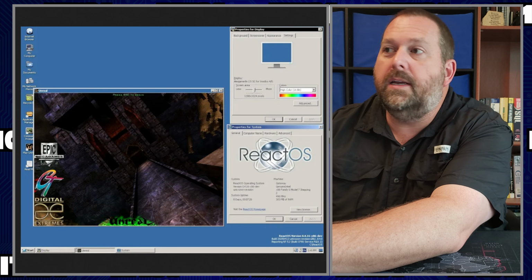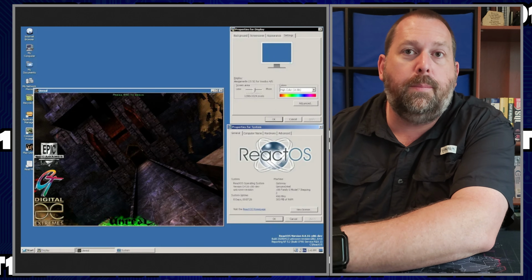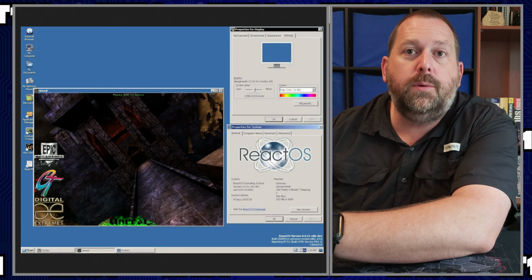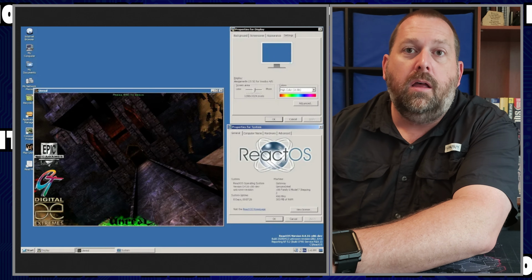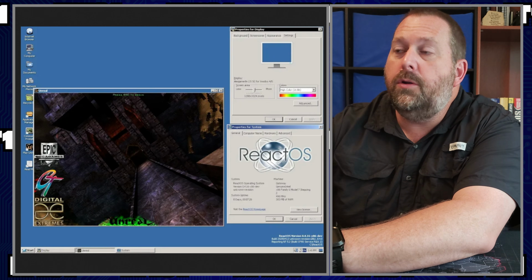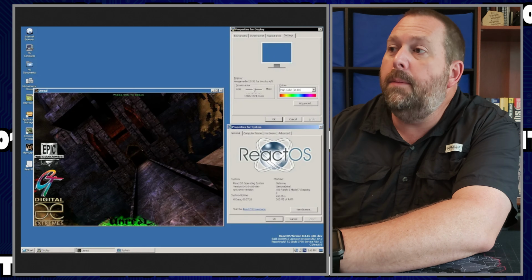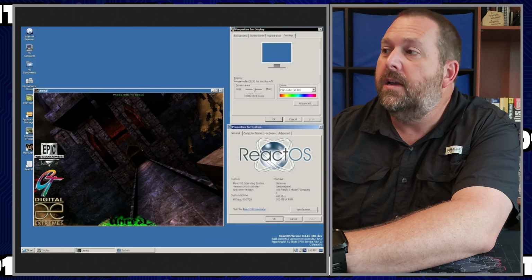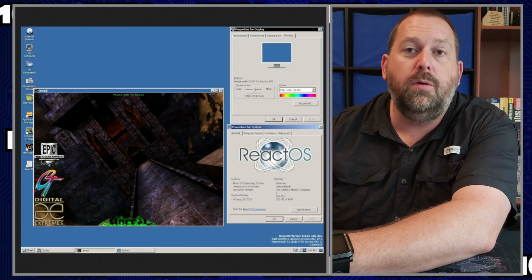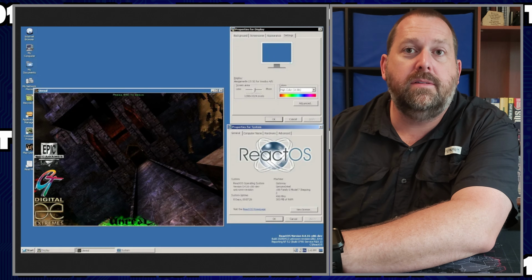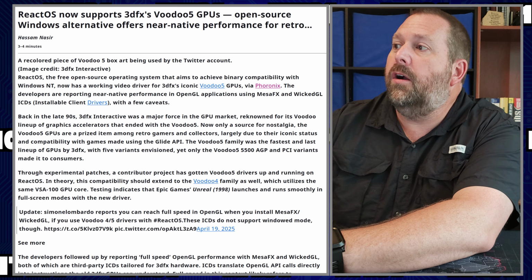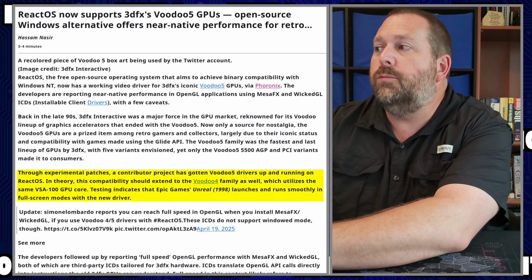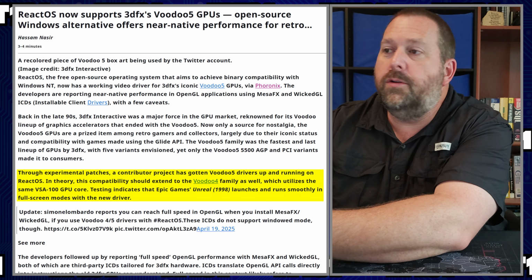And I was really excited about this because any of you that still happen to have a Voodoo 4 or 5 card, you should be able to do a clean install of ReactOS, put the Voodoo drivers onto the computer and be able to run Unreal, and it would run in near native performance. So this is going to be great for all of you who would like to test out ReactOS. Now, back over here on the article, they did say that it would launch and run smoothly in full screen modes with the new driver.